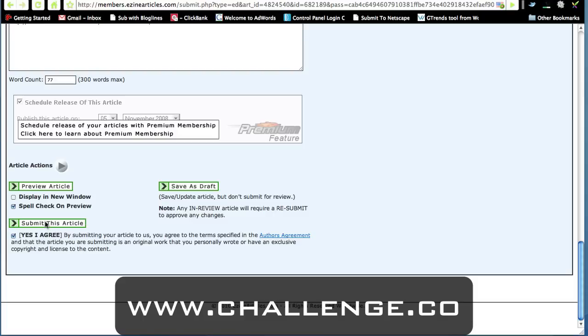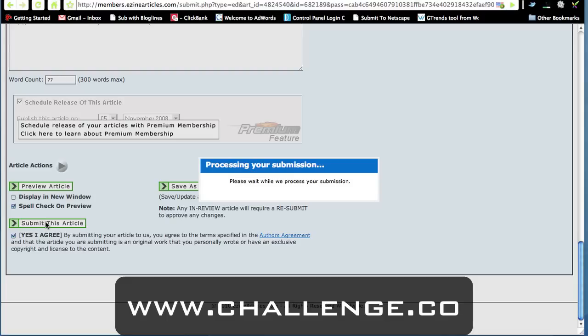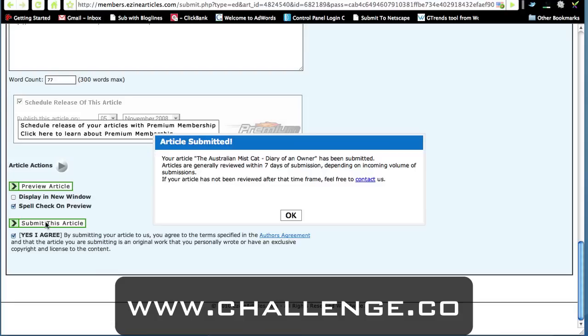Now, the thing to know here with ezine-articles, and they do advise, it can take about 7 to 10 days to actually approve your article. So don't panic if you haven't heard from them in a couple of days. They give you notice that it will take between, I think last year it was 7 to 10 days. It could have changed. So let's see what they say when I click submit. Okay, here we see it has been submitted. Articles are generally reviewed within 7 days of submission, depending on incoming volume. So again, no need to panic if it seems to take longer, and you can always contact them. So pretty much that's it.